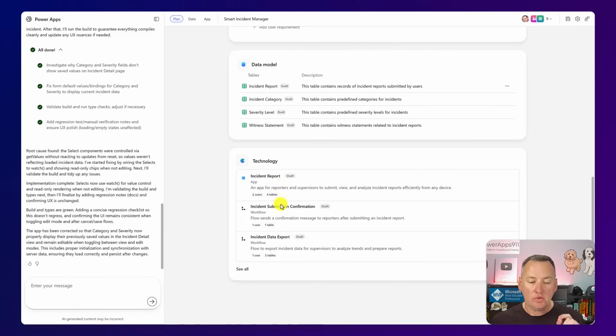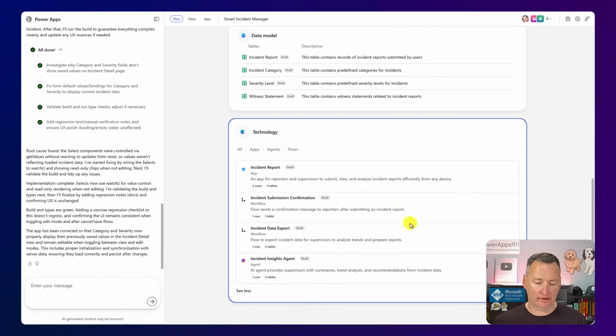Now it's saying, hey, you would need a workflow for submission confirmation and data export. Oh, and it even wants an agent, right? So it wants 4 different things. Very important to note here, it is only going to create the incident report app. So if you wanted these flows, this agent, you would need to go build those yourself today.